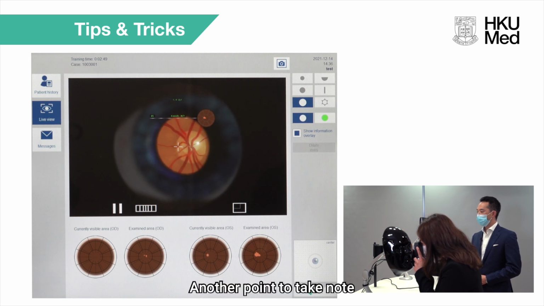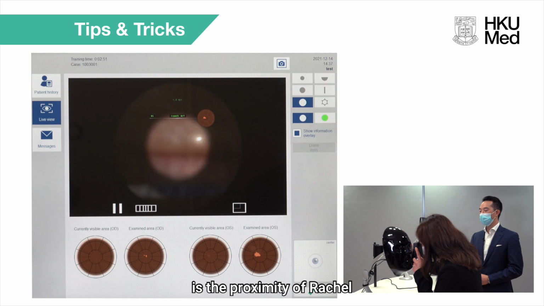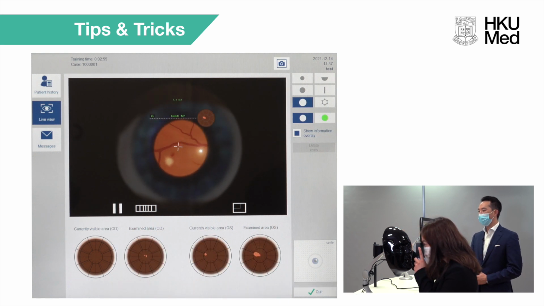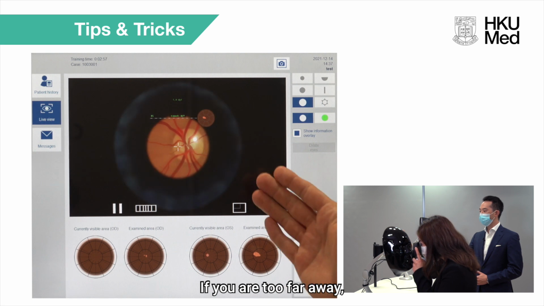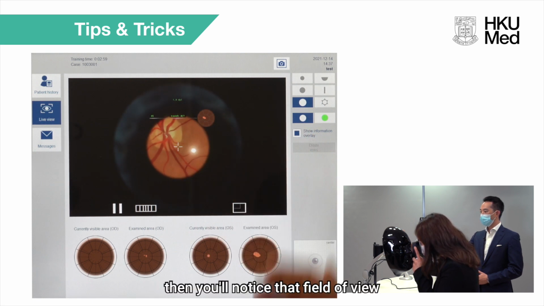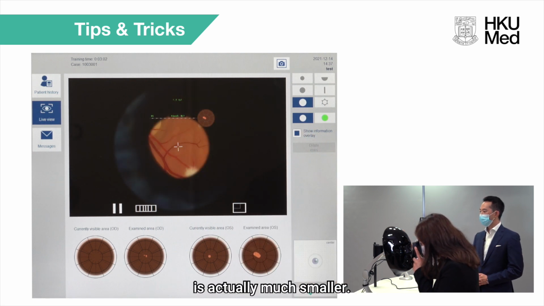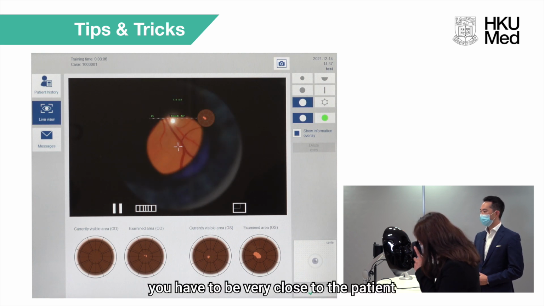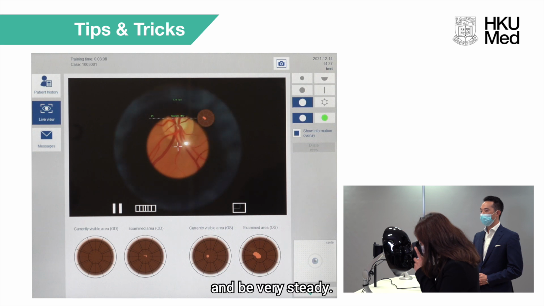Another point to take note is the proximity of Rachel and the ophthalmoscope to the patient's eye. If you are too far away, then you'll notice that the field of view is actually much smaller. In order to see the periphery, you have to be very close to the patient and be very steady.